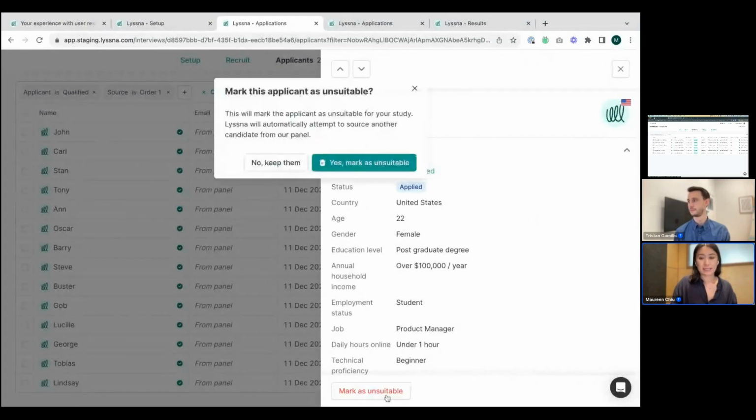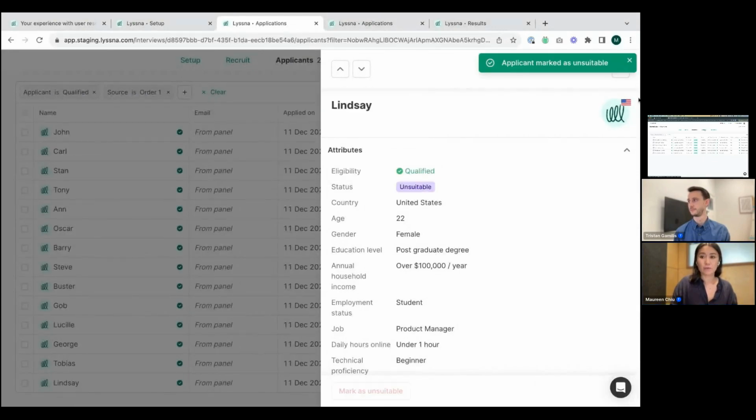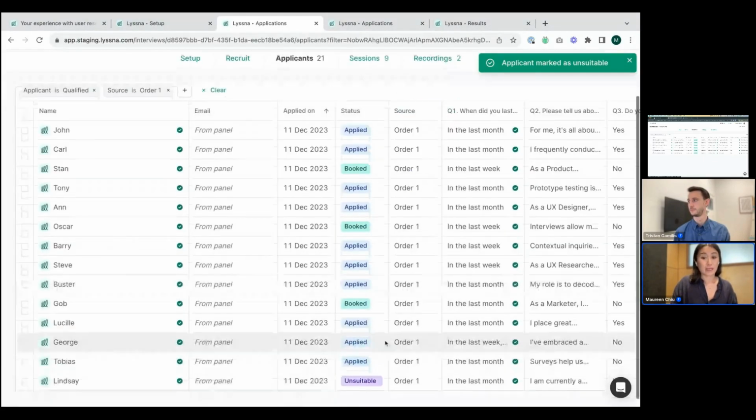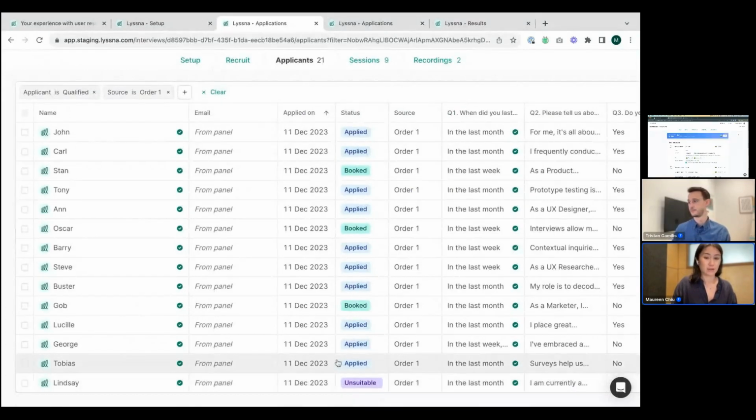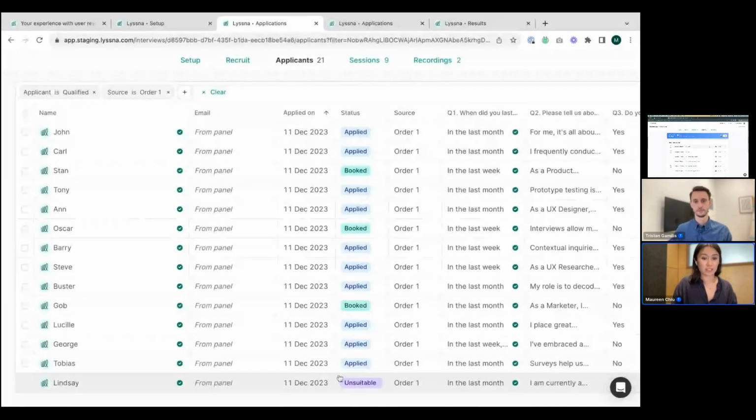What this does is that you can see here on the list, it will mark them as unsuitable. Note that the panelists will not receive a notification about this, but what this will do for Lyssna is that we will then replace this candidate with another person, so that when you go into this list, whether it be that same day or the next day, you can have new candidates to review, so that you can send booking invitations. One thing to also note is that Lindsay will not receive any kind of notification that they have been marked as unsuitable. And note that this feature is also available for participants in your own network. Similar kind of behavior there.